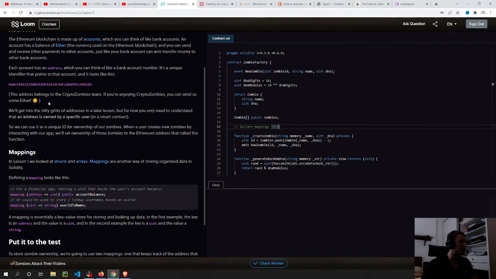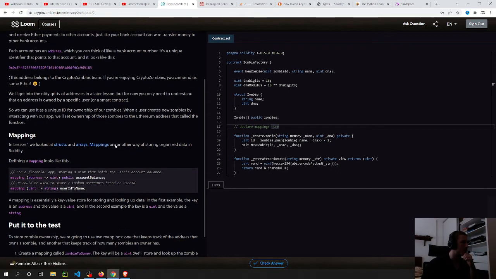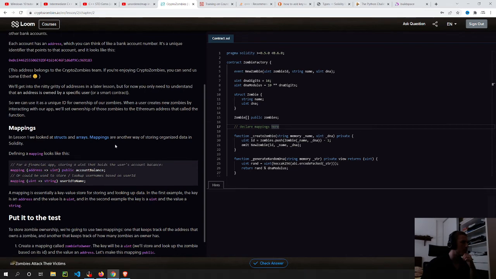This address belongs to the CryptoZombies team. If you enjoy CryptoZombies, you can send us some Ether. We'll get into the nitty-gritty of addresses in a later lesson, but for now you only need to understand that an address is owned by a specific user or smart contract. So we can use it as a unique ID for ownership of our zombies. When a user creates new zombies by interacting with our app, we'll set ownership of those zombies to the Ethereum address that called the function.